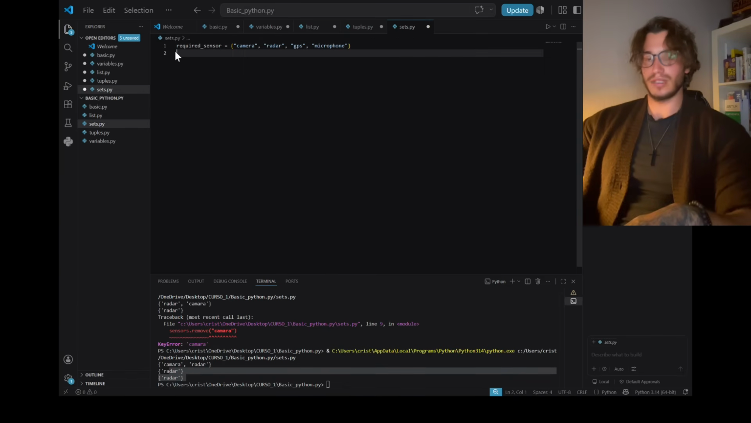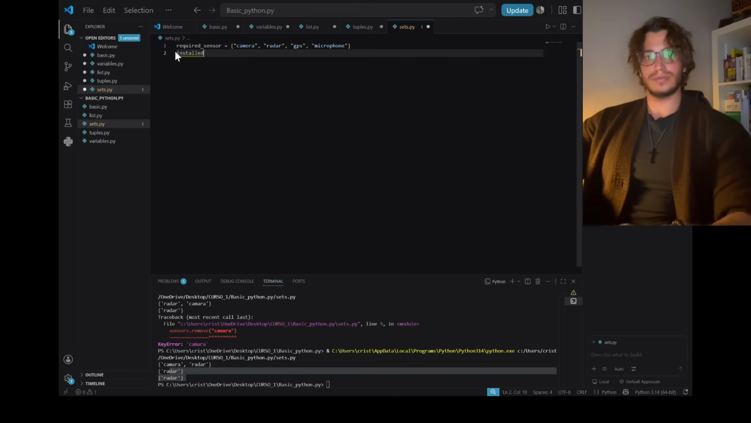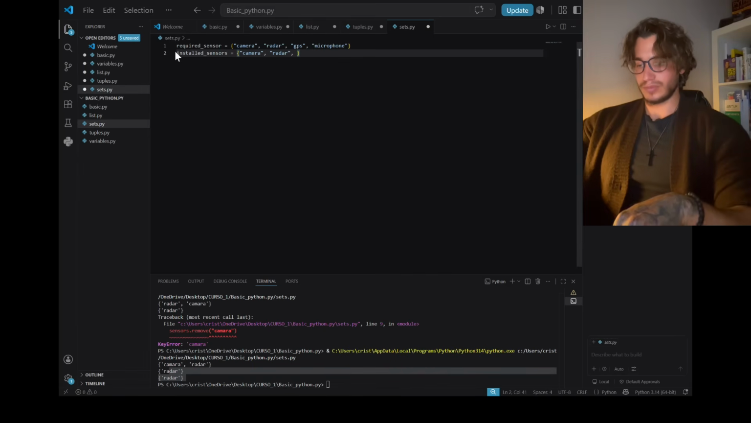Okay, we have them. And now let's say installed sensors. And installed sensors is a set with camera again, radar also, but now let's say that we're gonna put a different one. We're gonna put, I don't know, let's put helmet, just to put something different. Okay, helmet.